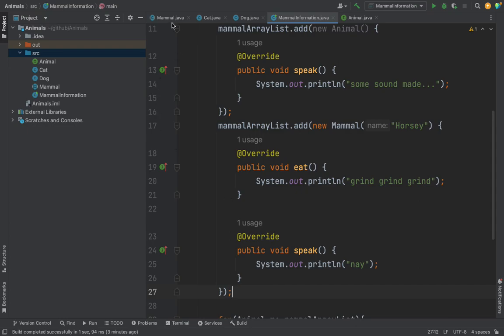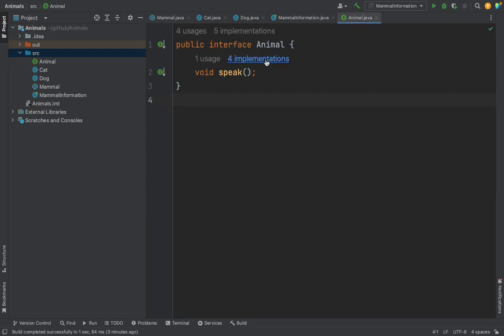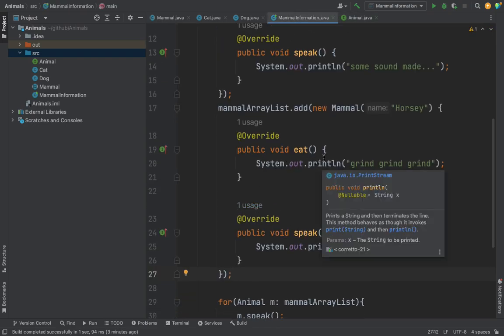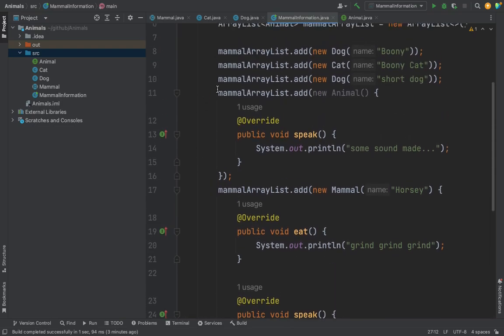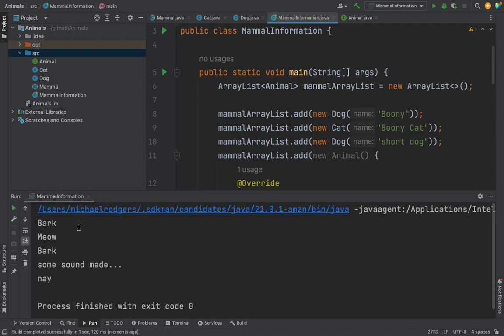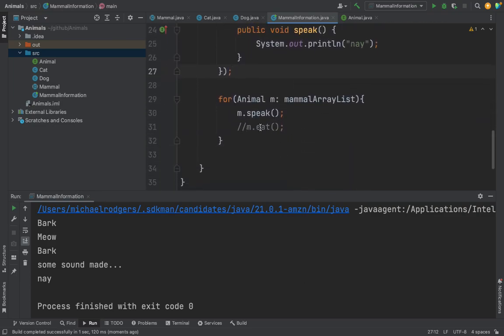Exactly, Christian. Mammal has two abstract classes. It has the eat abstract class, as well as what it inherits from its contract, the speak method. And so here I have to implement the contract for both of those. Okay? So if I run it again, we see that, right? Now, I'm not calling down here the eat method because it doesn't exist for animal. Right? But I do down here. It does print out the speak version of it. Okay.